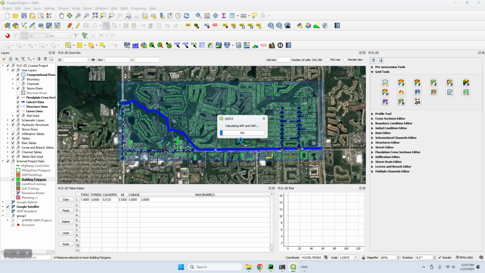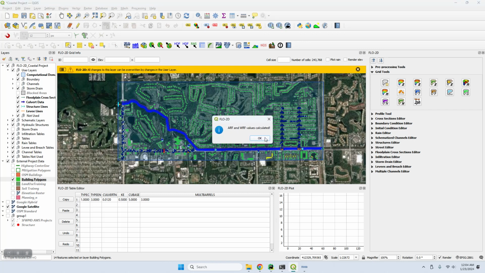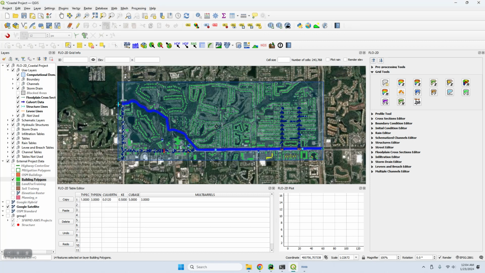And so that shouldn't take very long because we have taken out those width reduction factors. So that should go pretty fast. And once it's finished, it'll probably tell you that it's done. And you'll start to see the map change a little bit. Okay, ARFs and WRFs calculated. And all changes to that layer can be overwritten.